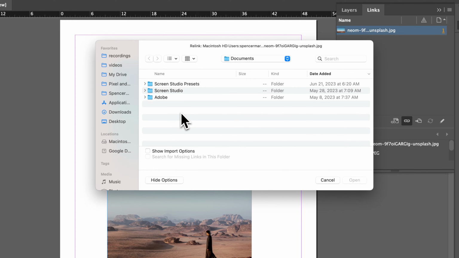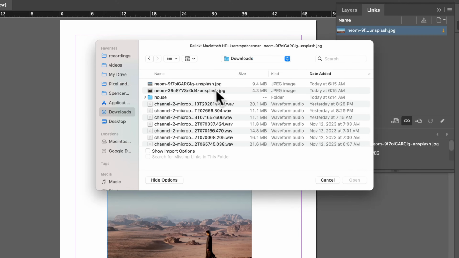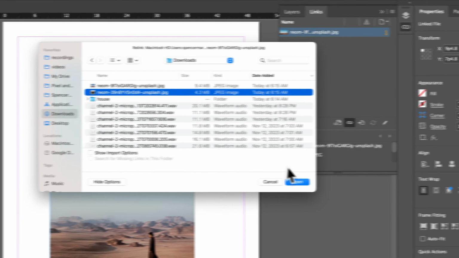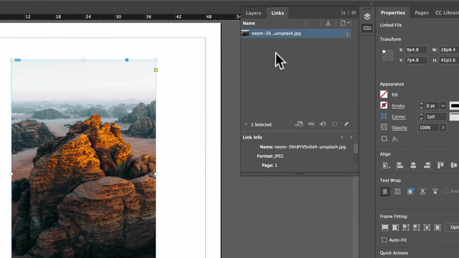If you're trying to fix a broken link, you need to go find where that original image is and link it to that. If you're just trying to change the image, then go navigate to whatever image you want, and then all you have to do is select the image and then hit open. And that can either replace the image or heal the broken link if you selected the original image.